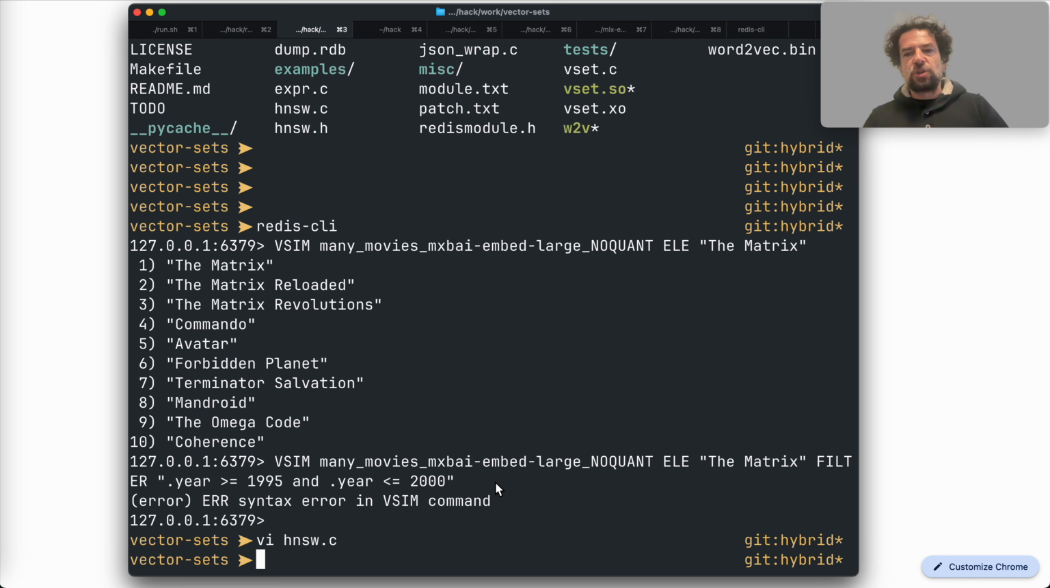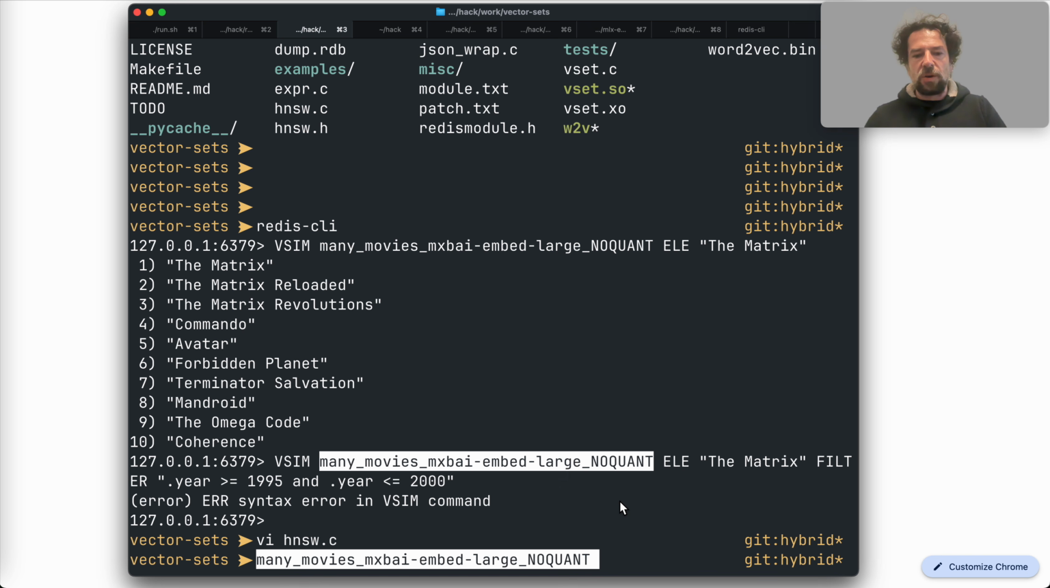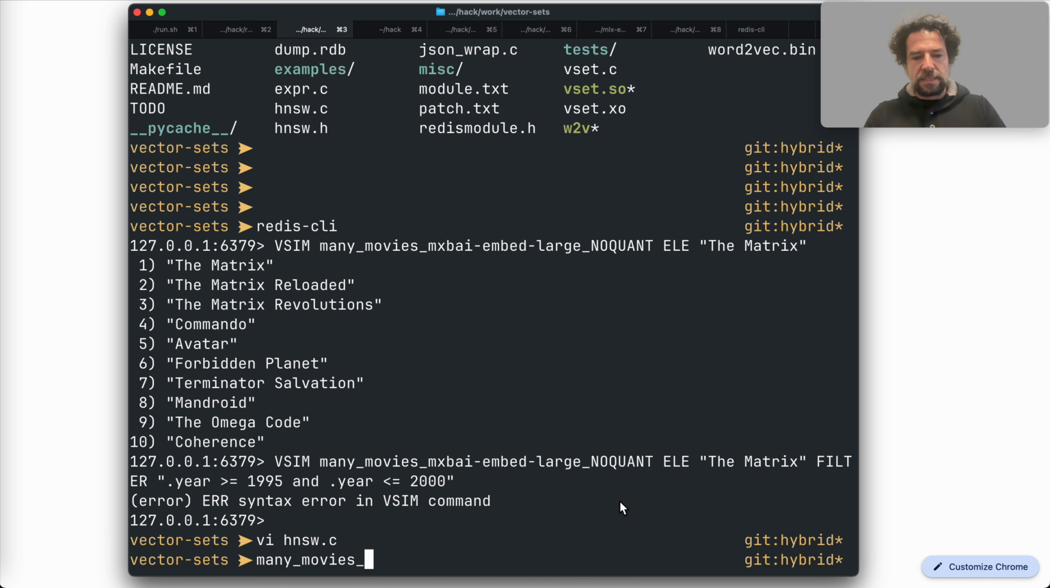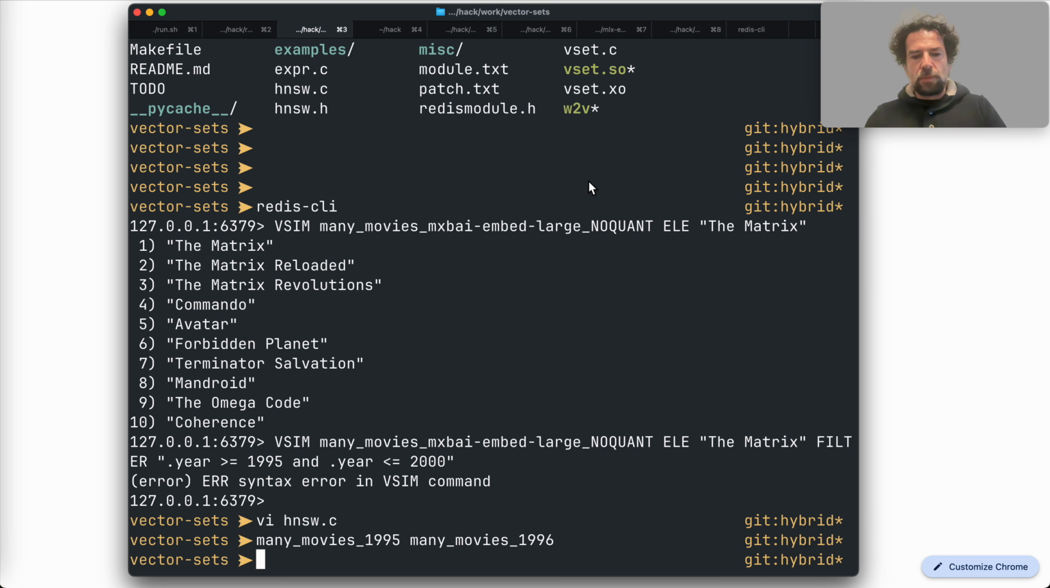Instead, without having such a feature, what's cool is that you are forced to think out of the box and, in the Redis way, to create a layout which is automatically designed for the kind of queries you want to run. So basically, instead of having this single key, you start to have many movies 1995, many movies 1996. You basically partition your data by year, and then when you make queries, you perform vector similarity against these, and so forth, and you merge the results back.